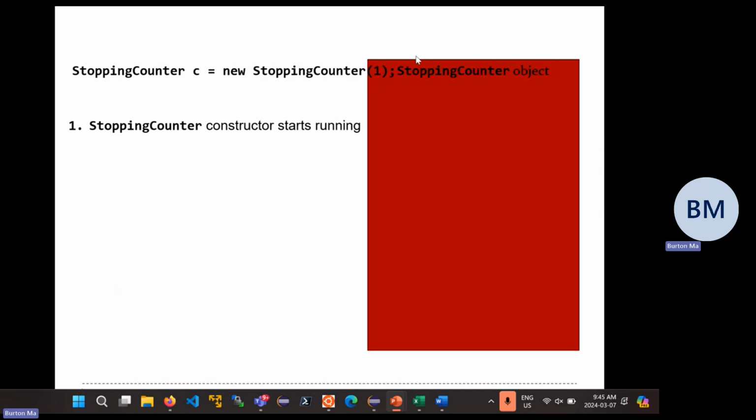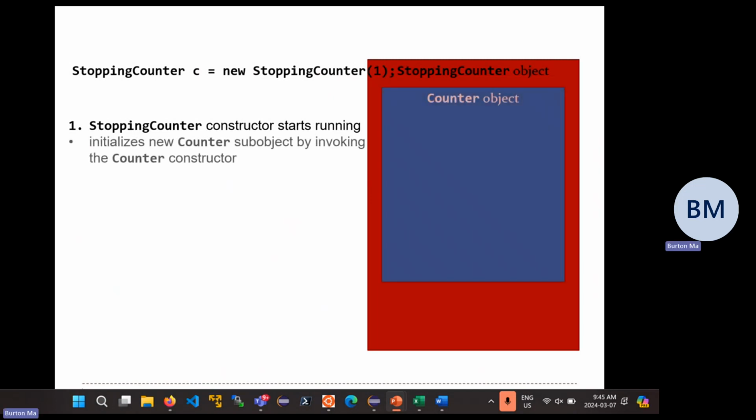Now the constructor starts to run. The constructor wants to fill in the fields of the stopping counter. The very first thing is a call to the superclass constructor. That's the rule in Java. Why? Because you have to initialize the counter part of stopping counter. So the stopping counter constructor starts to run. It calls the superclass constructor, which makes a new counter object. And now the counter constructor starts to run.